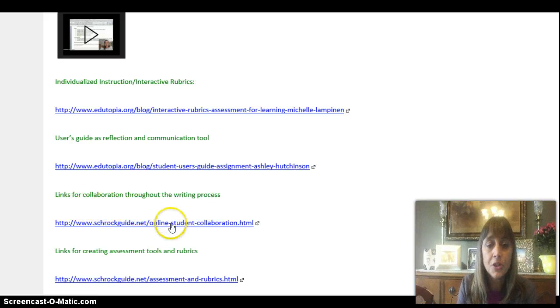Links for collaboration throughout the process. The Schrock Guide, this is not mine. This is Kathy Schrock, and she is the author of a really great online tool for teachers called Kathy Schrock's Guide to Everything. And she's not overstating her case there. She has guides to everything. She has some really good sources here on how to help students collaborate online.